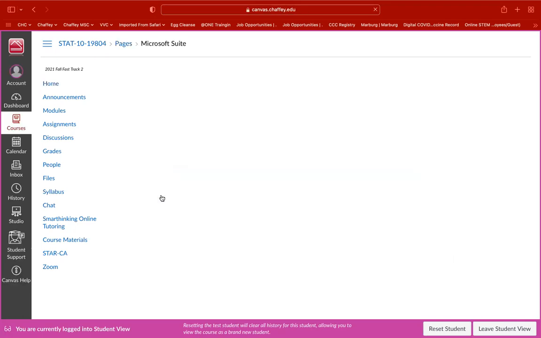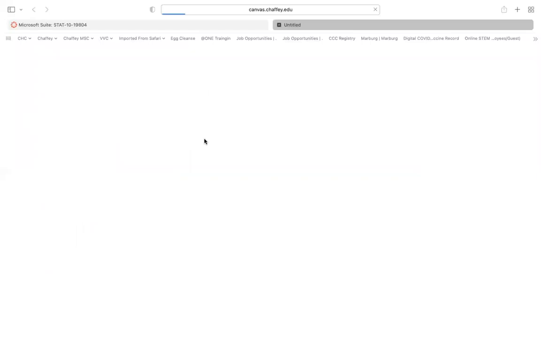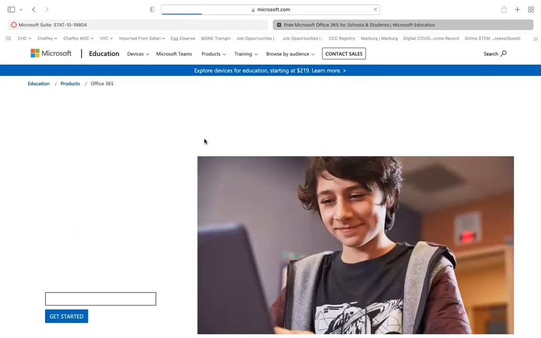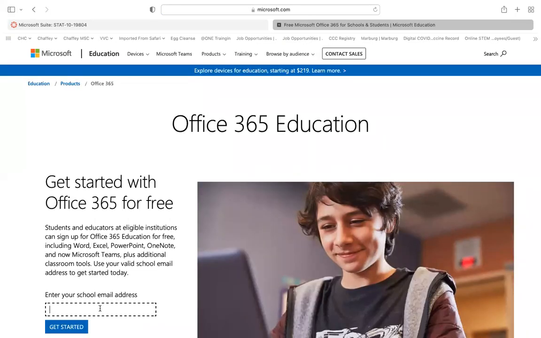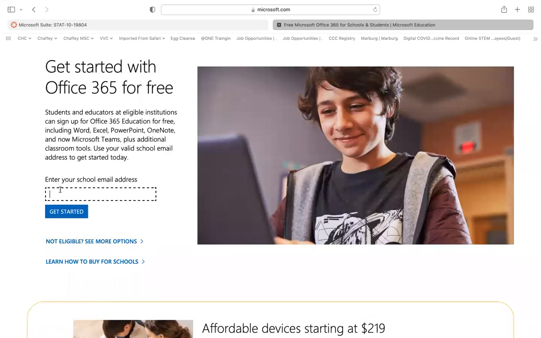Microsoft Suite. Once you go into this website here, you could wait till it loads. There we go. So here you would put in your student email. As soon as you put your student email in, make sure it's your student email, not your personal email. Using the student email is automatically going to put you in the list of schools, so you'll see that you're eligible. If you're not eligible, please let me know and we could figure out something different.